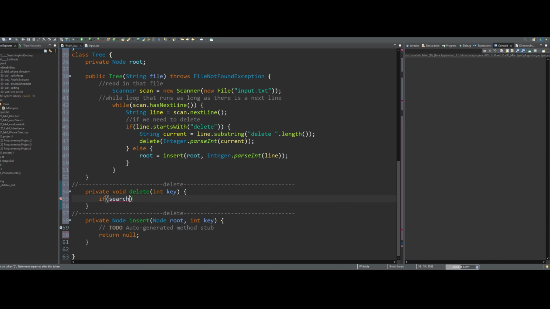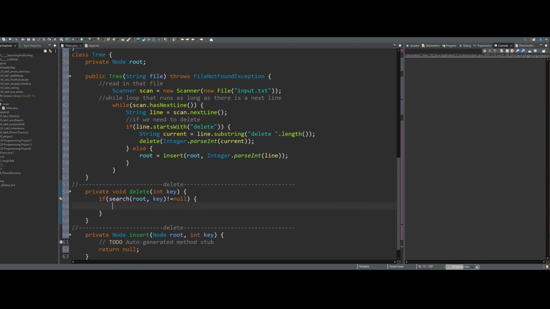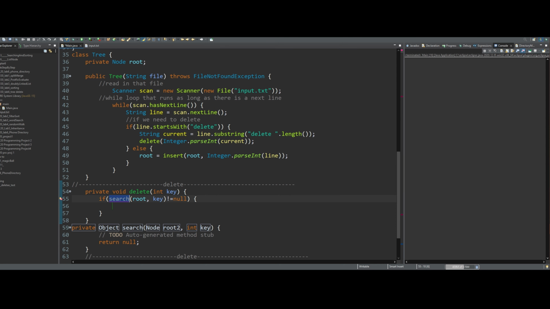If search root, we're going to pass in the root and we're going to pass in our key, does not equal null, then we're going to delete it, right? Because that means it's something in here. We can hover over and click create method. It's made it private and we have created it inside of here.